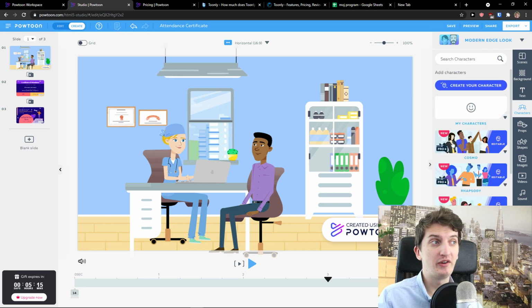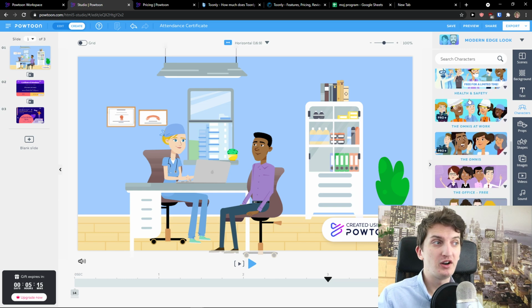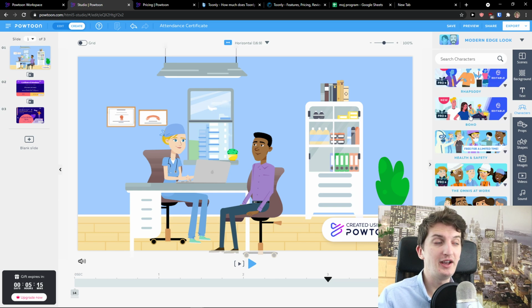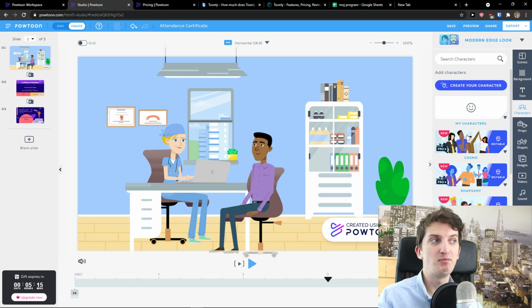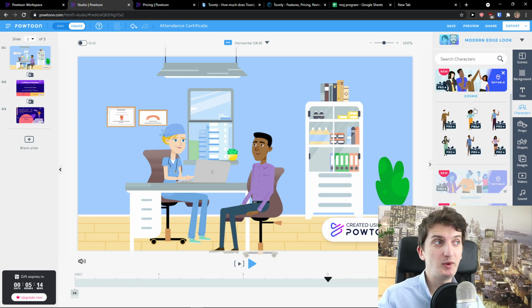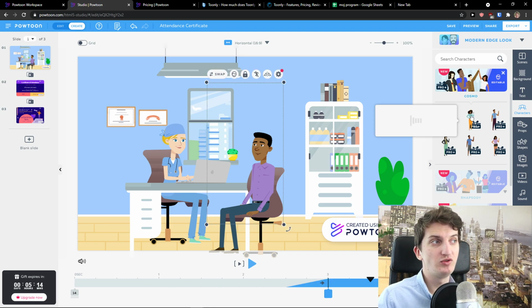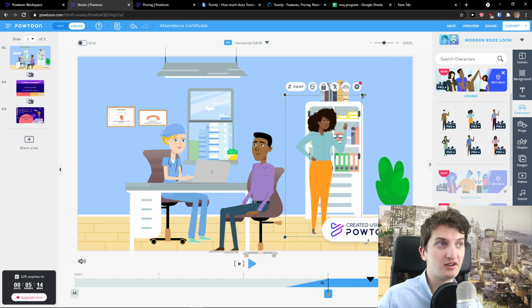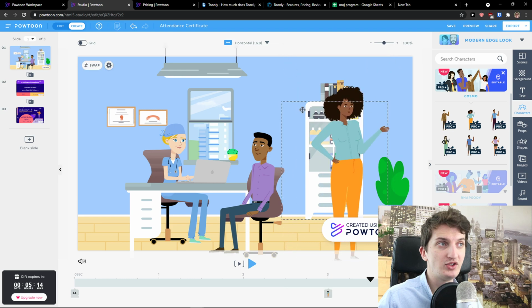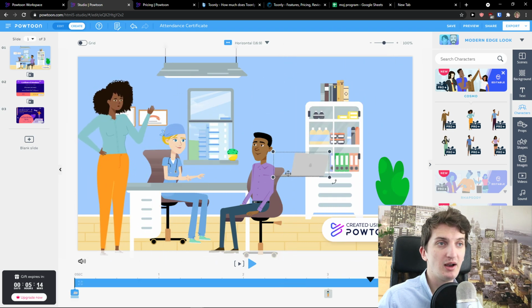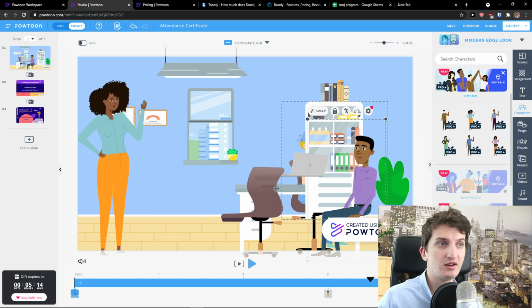When I go further to characters, you're going to see plenty of characters. In my opinion, POWTOON has better characters, and I'm not paid by POWTOON, but look at this. We have a Cosmo here. Let's say I'm going to choose this girl here. She's waving. I'm going to move everything here.